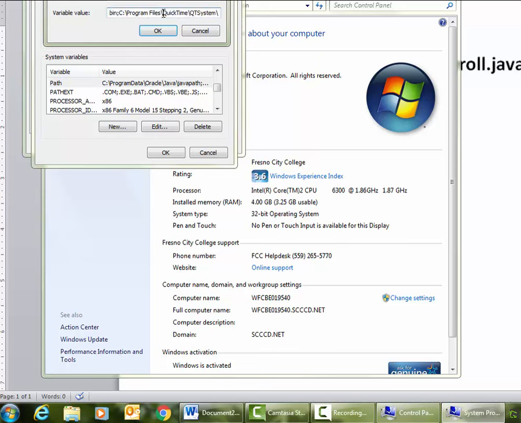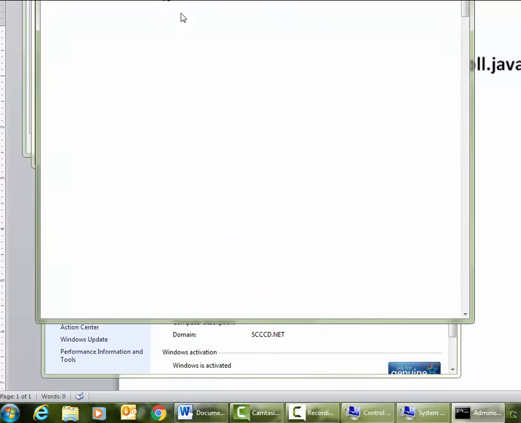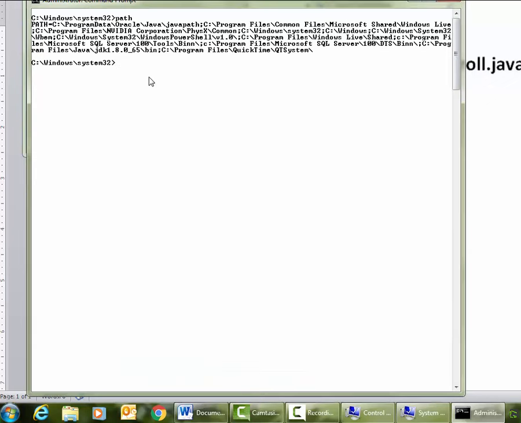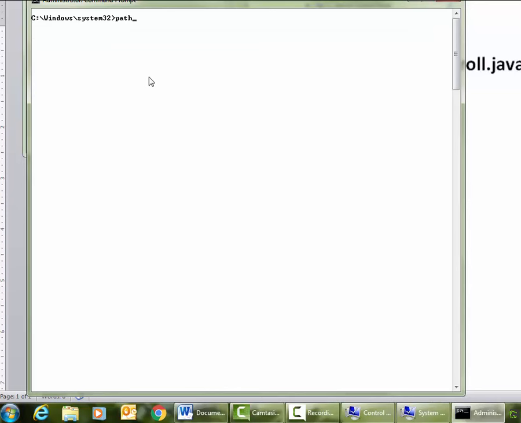This is a little bit difficult to see all of the entries in my path because they are separated by semicolons. So let's take a closer look at this with the command line. I'll start a command line prompt and simply type in path, P-A-T-H. I will output this path to a file named path.txt.